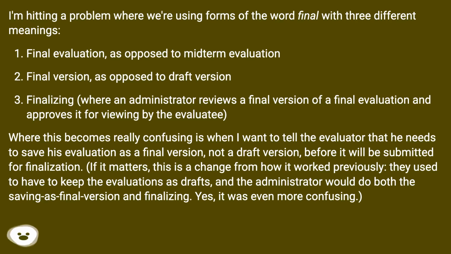Where this becomes really confusing is when I want to tell the evaluator that he needs to save his evaluation as a final version, not a draft version, before it will be submitted for finalization. If it matters, this is a change from how it worked previously. They used to have to keep the evaluations as drafts, and the administrator would do both the saving as final version and finalizing. Yes, it was even more confusing.